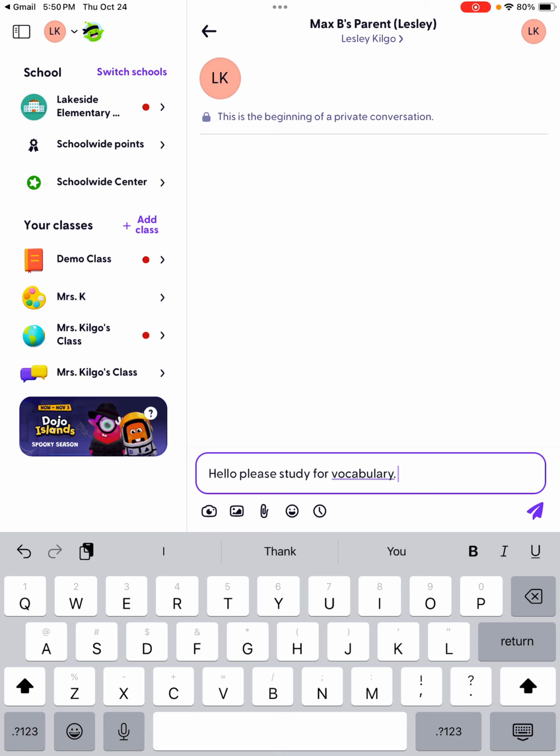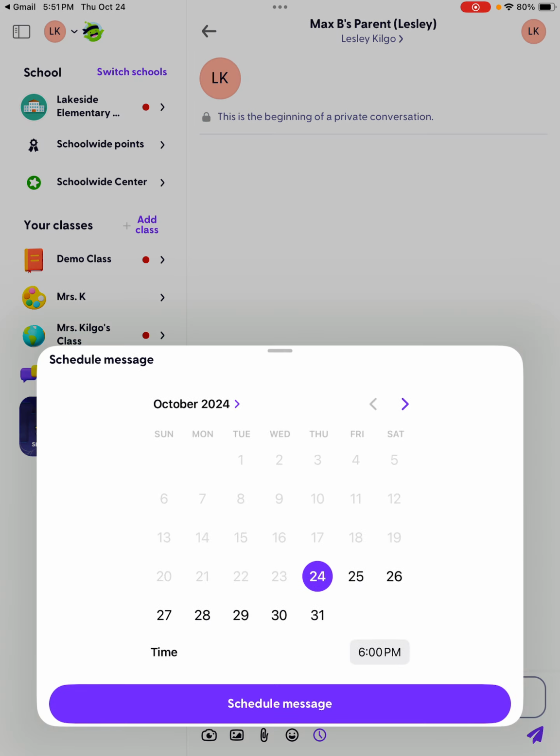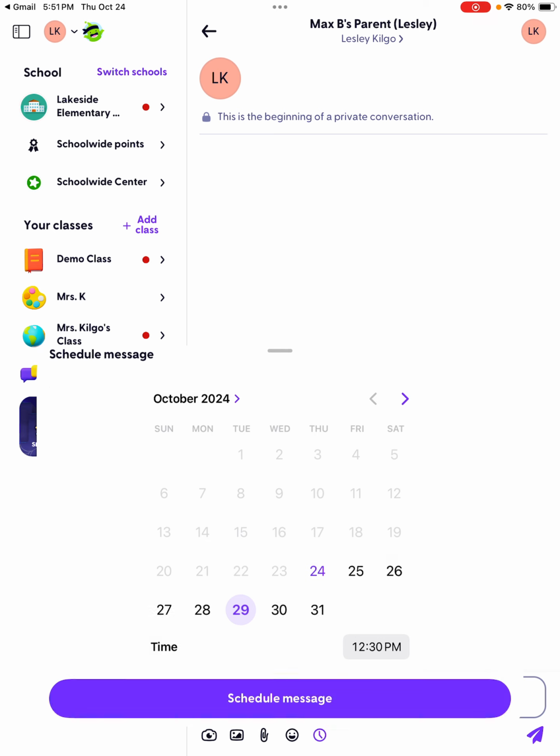If I hit the purple arrow icon, it will send immediately. You can add pictures. Maybe I want to take a picture of the vocabulary study guide, or a photo, or a link to a study review game. If you click on the clock icon, you can schedule it. So maybe I know that this particular student's going to be out on Tuesday, and the test is on Wednesday. So I want this to go out, schedule the message.